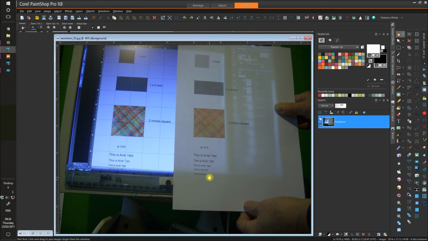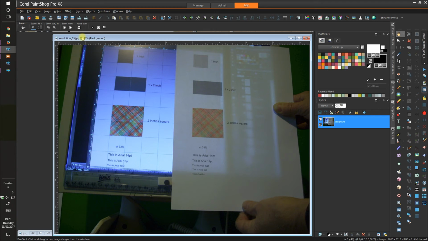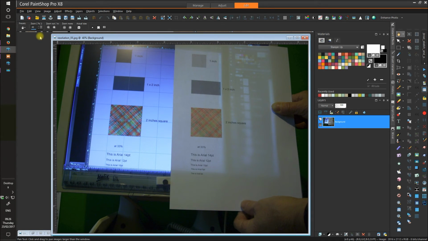So here's the trick. Always, always, always view your images, especially if you're using text, at a view of between 30 and 33%. However, if you've got a really great monitor that does high definition, that might be different. But the easiest thing is to match an inch on a physical ruler held up to your screen with an inch on this digital ruler here.